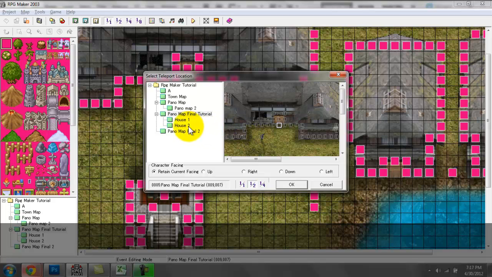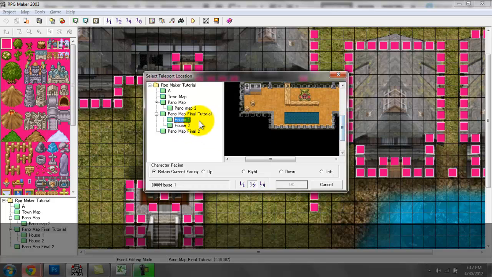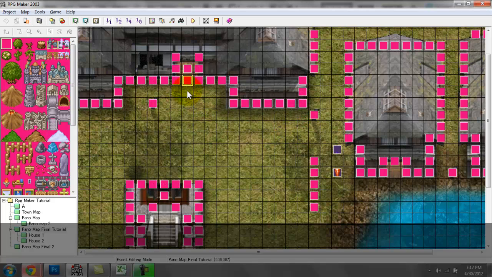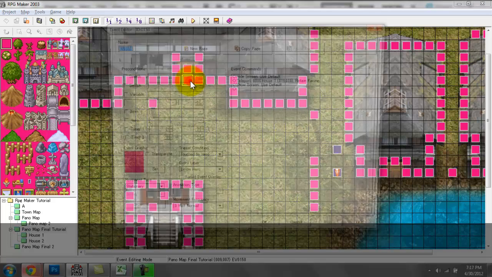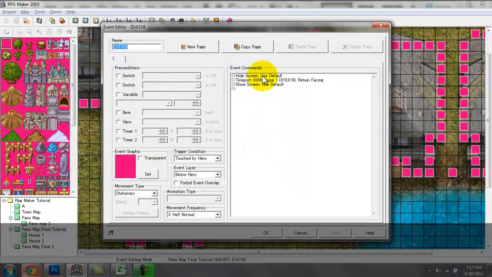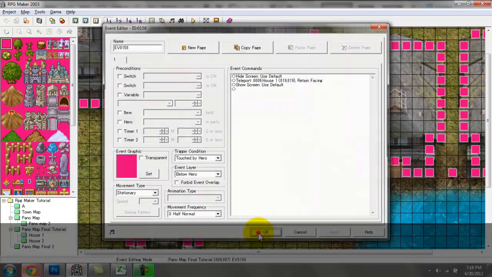So when you do this, say a hero appears on house 1. When you do this, it's a lot simpler, because now if I double click that, it's pretty much created everything for me. So it's created an event to hide the screen using the defaults in the database.